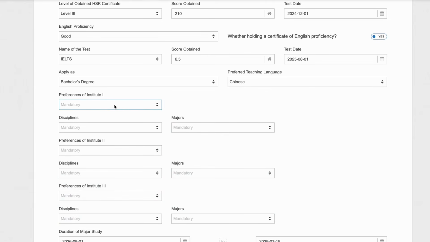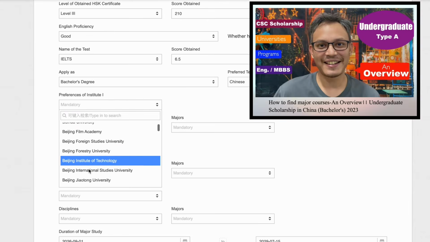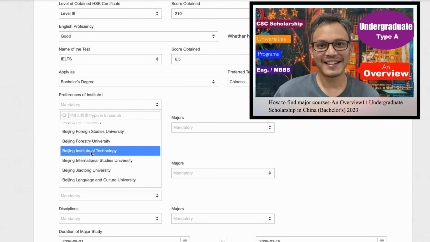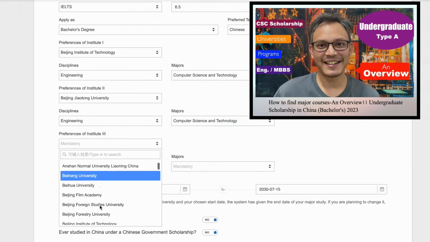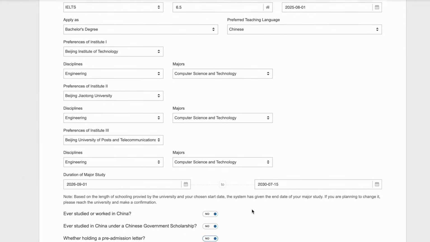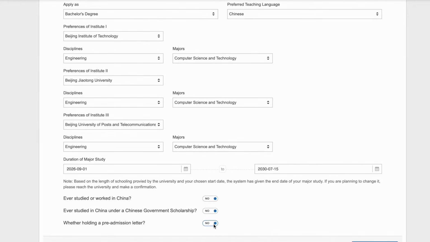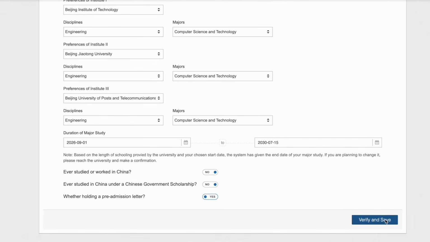Next, select the university and subject. We have already made a video on how to find university, major and teaching language, which you can check. After selecting the program, the study duration, including the start and end date, will be automatically filled in. Finally, select whether you have a pre-admission letter and then click Verify and Save.